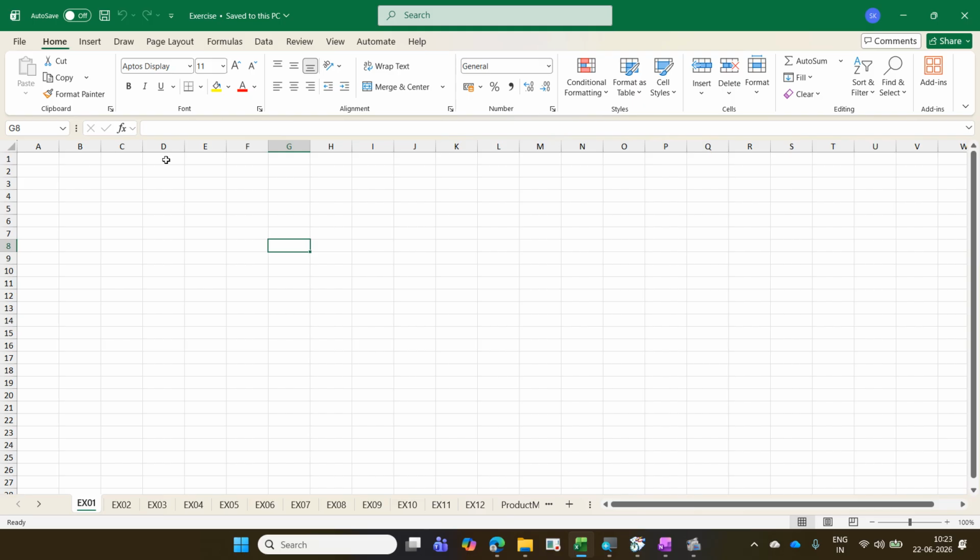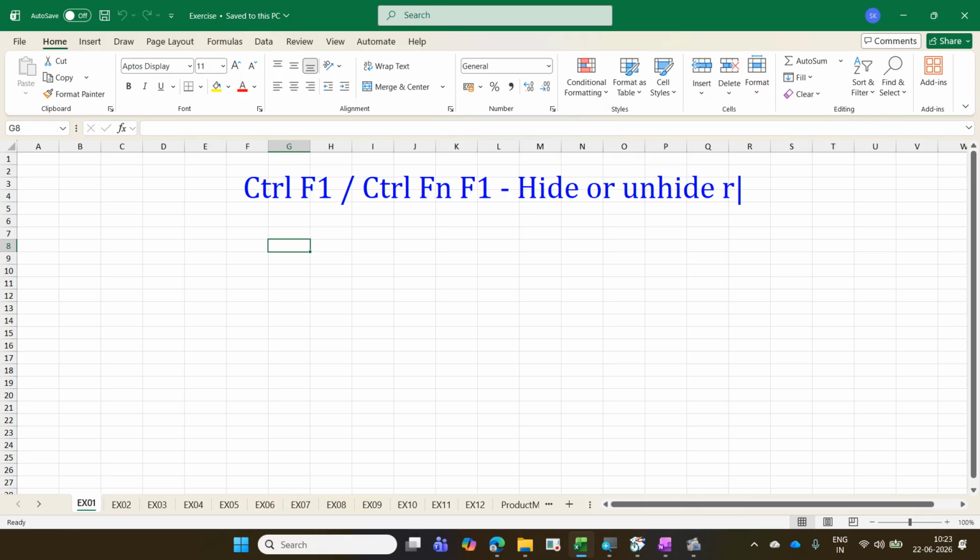Else, can I use a shortcut key? Yes. The shortcut key for hiding or unhiding the ribbon is Control F1. On your keyboard, you can press Control F1. On some laptops, Control F1 may not work straight away, so you have to press Control, Function and F1, which is for hiding or unhiding the ribbon. Correct?